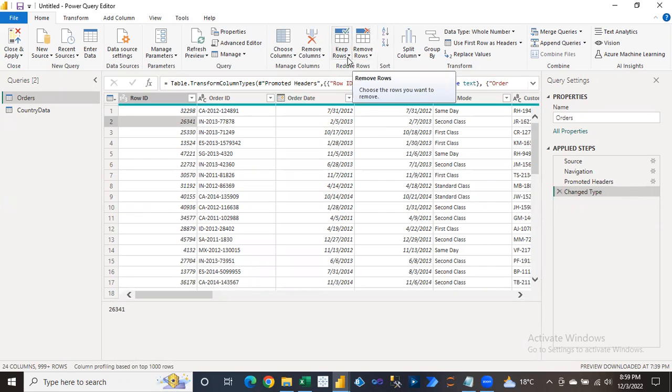Same, remove rows. Like here we have keep rows, and same here, we have remove rows. So remove top rows, like if you just want to remove the top 5 rows, the top 6 rows, top 10 rows, in that case you can go for it. So this is an activity which we can use.